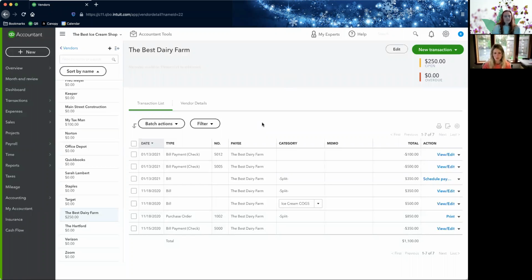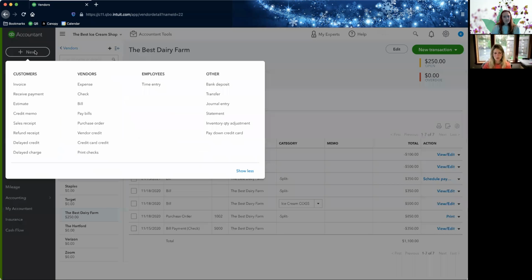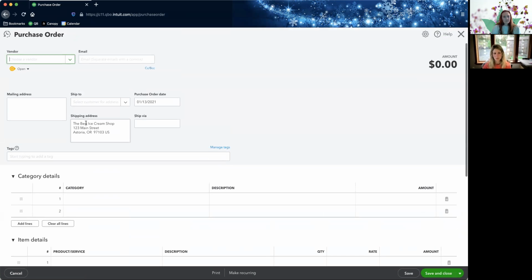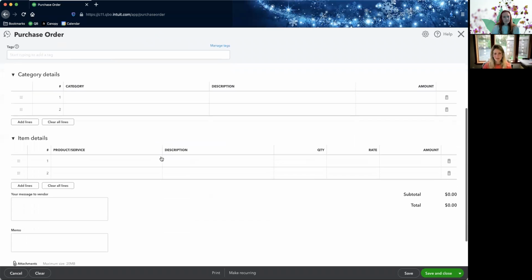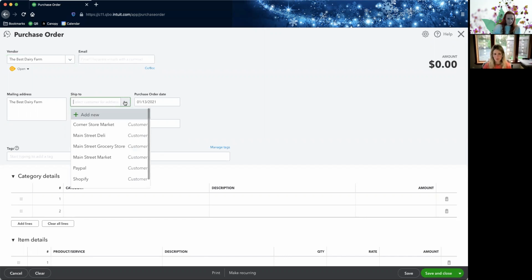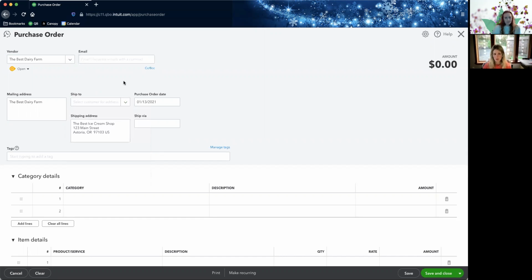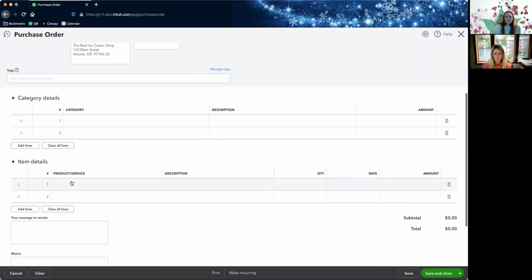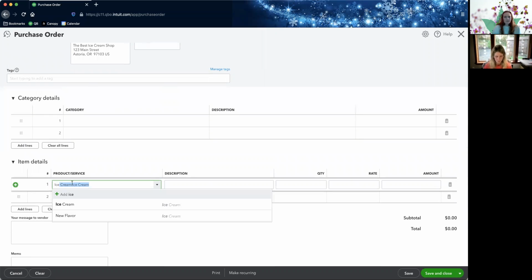So we're going to go over purchase orders. We're just going to stick with the same vendor here and enter a purchase order. Same thing, you just go to new, and go to purchase order. Again, very similar fields to all the expenses, checks and everything. Email address if you need it, ship to if you have a different address, like if you're having it shipped to a customer or something. Purchase order date, and then you just go down and enter the information.